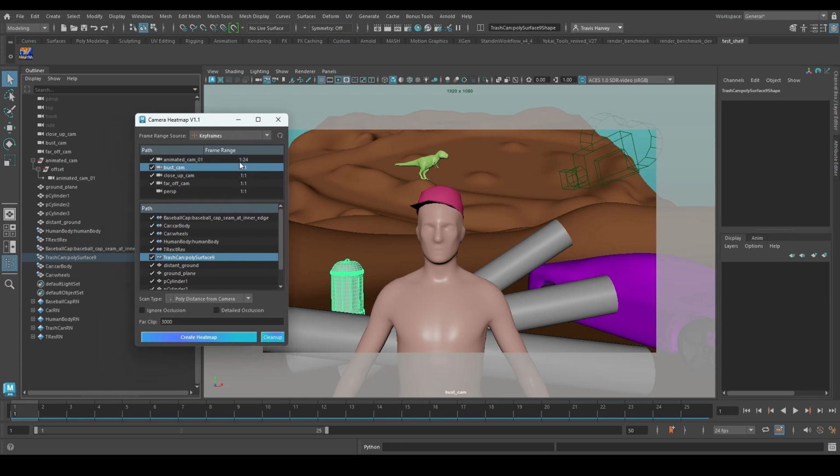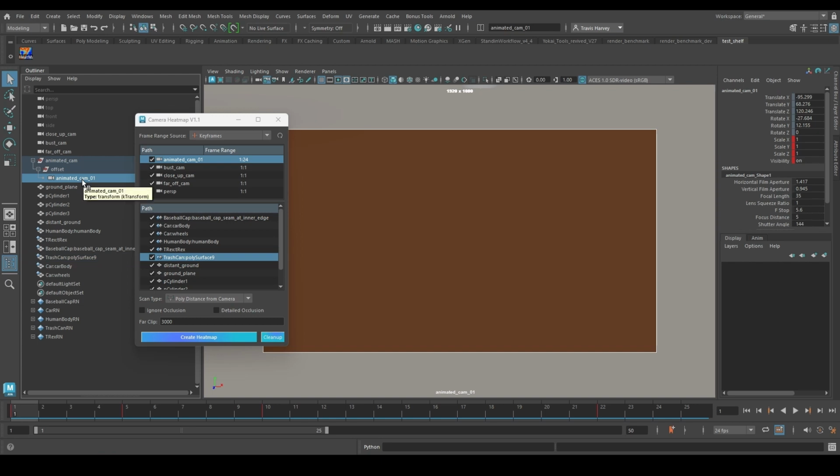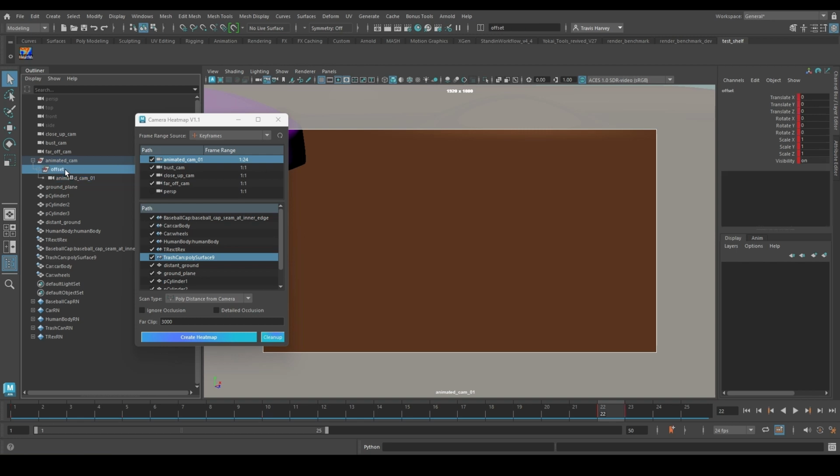The keyframes option is going to look at the first and last keyframe set on the camera. So when we click on this camera, we can see here that the first keyframe is set to 1, but the last keyframe is only set to 22. But this is going to scan up through all of the ancestors of the camera. So we can click here on this offset and see that this has a keyframe on 23, and this assembly level null has a keyframe on 24, resulting in a total frame range of 1 to 24.